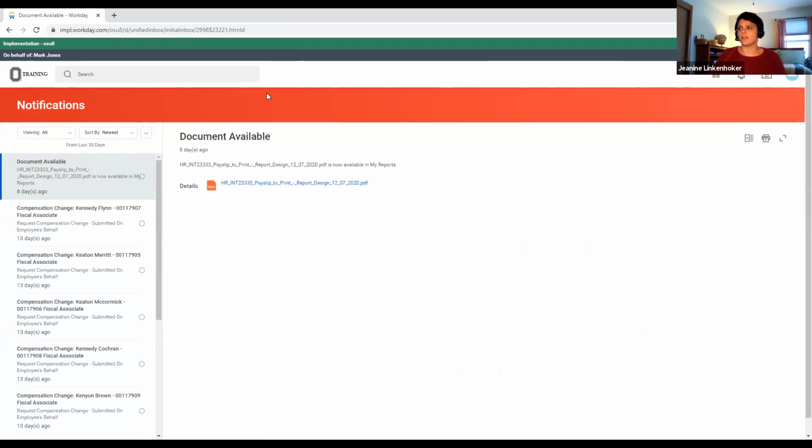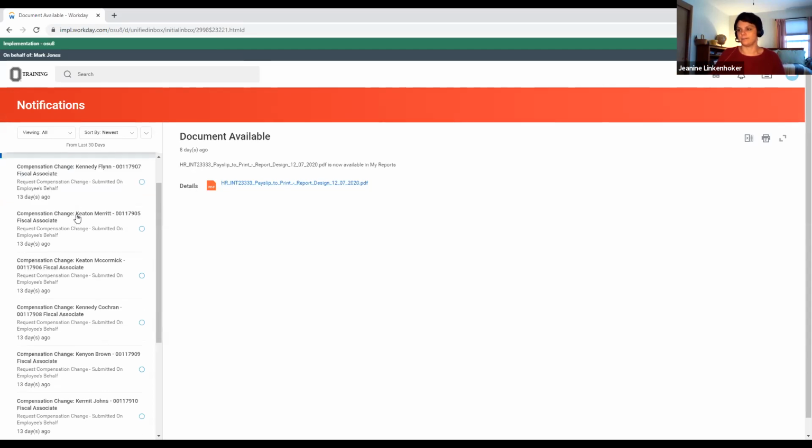So examples of things that might live here include, hey, you might want to know about Kennedy Flynn's compensation change, for example. There's no action required by you, but the system has said, you may want to be aware of this. I went through here last time I was in here and I printed off a copy of my payslip, which we'll talk about in a little bit. It ran in the background for a couple of minutes and then pinged me and said, hey, this is ready to print now. Okay, so that's another good example of something that would be considered a notification.